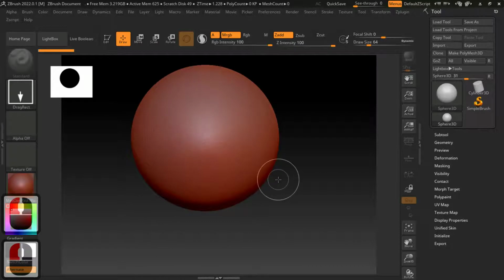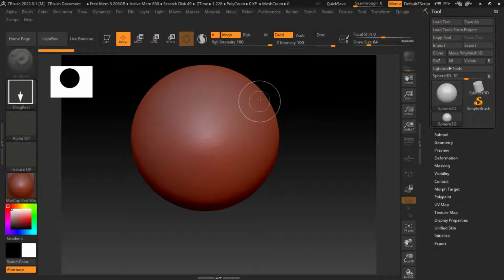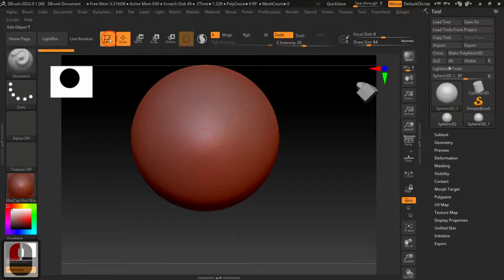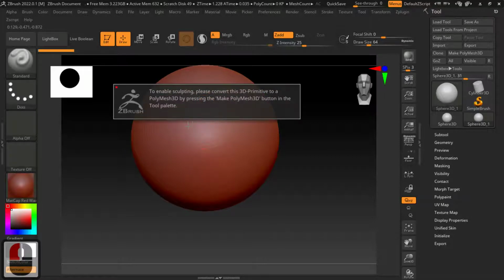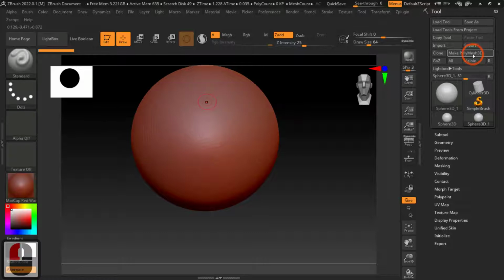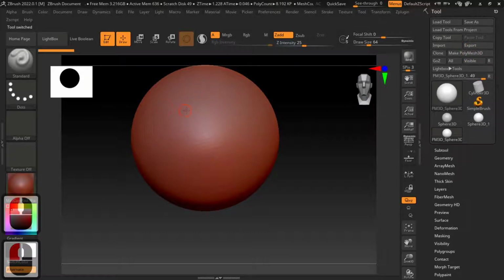Okay, click and drag. Now you can't do sculpting over here. If you click and drag again, you can add more spheres, but now we want to do sculpting on this. So we'll go to the Edit mode. In Edit mode you still can't sculpt. When you click on this sphere, you can see this dialog box. What you have to do is make this sphere a Make PolyMesh 3D. Click on this and now it is ready to sculpt.